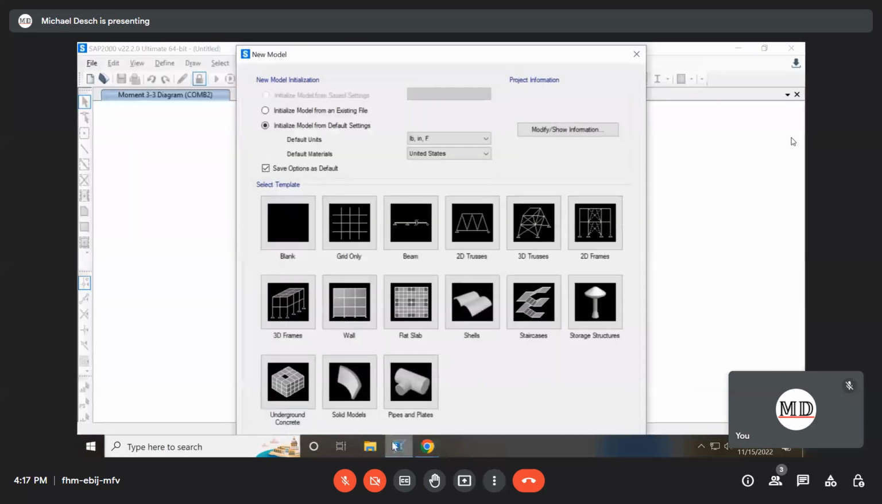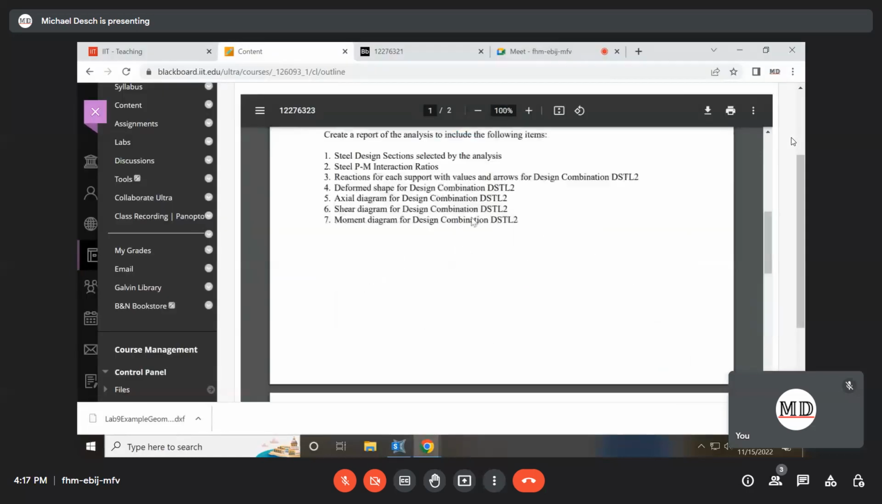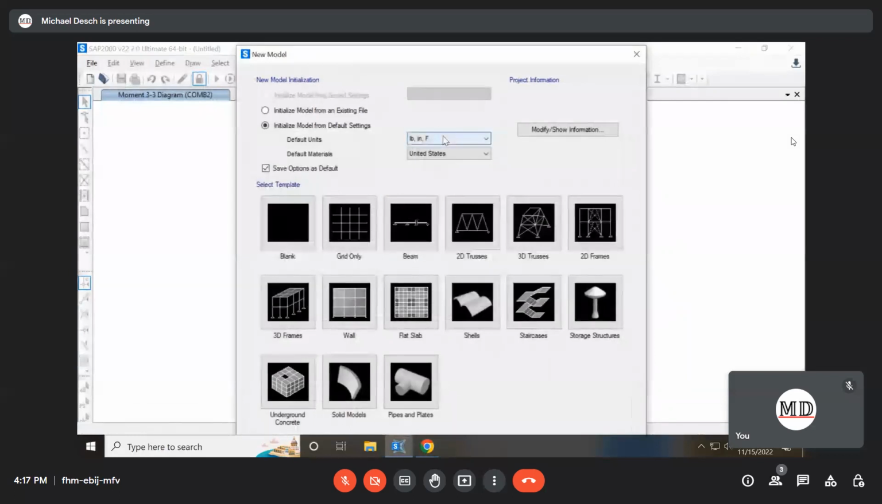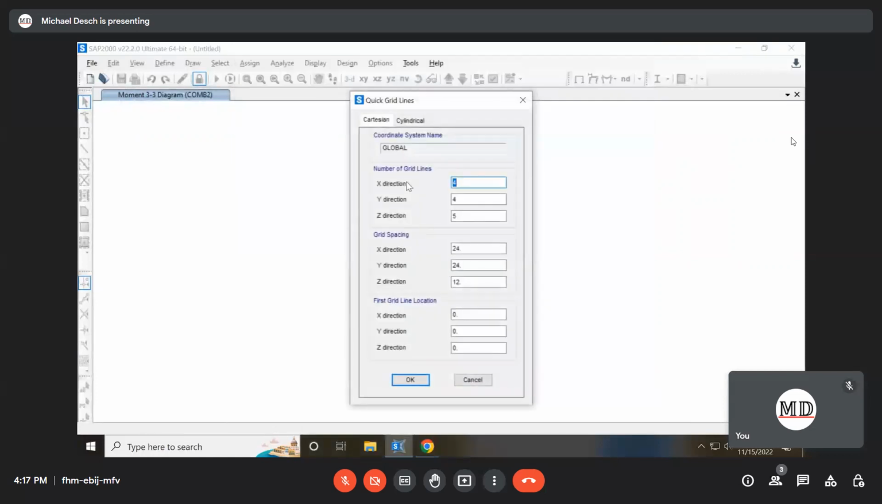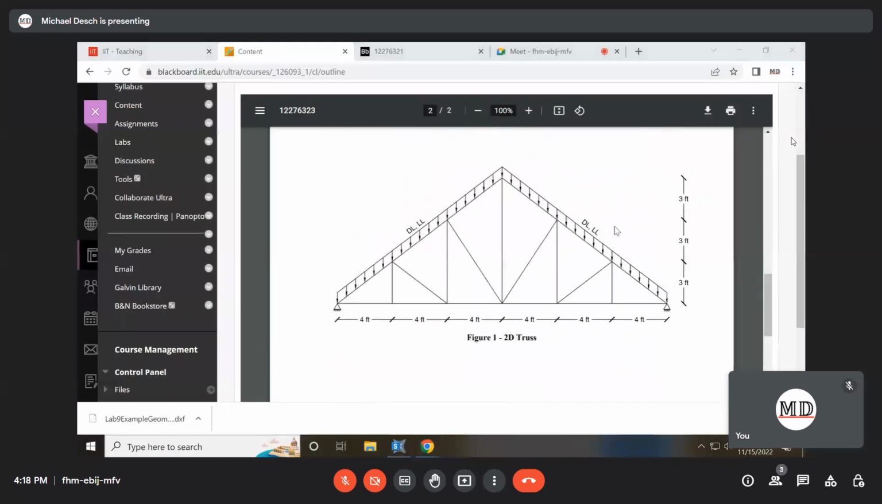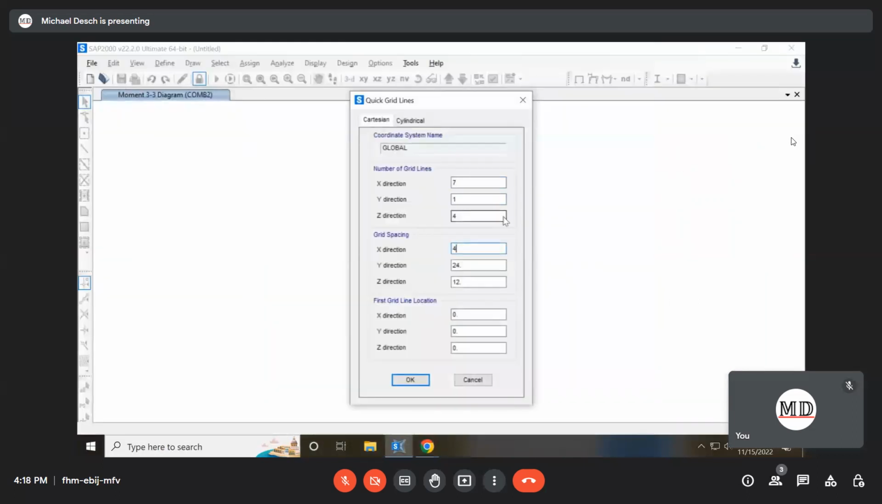So let's go and open up SAP 2000. We're going to be using kips and feet as our units this time. And then we're going to click on grid only. In the X direction, like I was saying, we want 7 there. In the Y direction, we want 1 there. And in the Z direction, we want 4 there. In the X direction, that's going to be 4 feet. And in the Y direction, that's going to be 3 feet. Or sorry, Z direction, 4. Y direction doesn't matter.